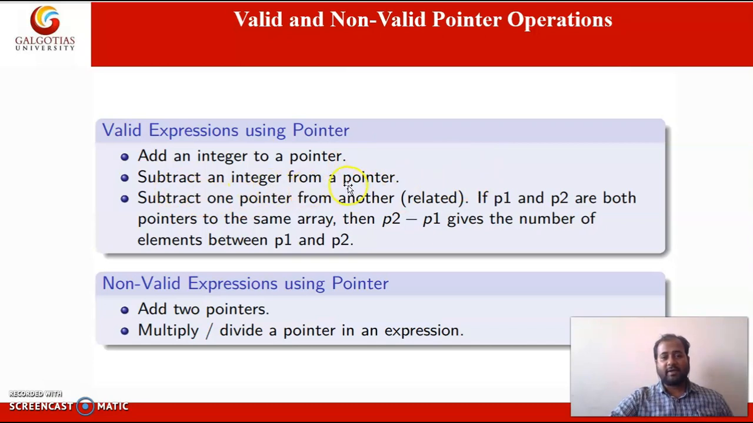Subtracting an integer from a pointer gives a previous memory location. Subtracting one pointer from another: if P1 and P2 both point to the same array, then P2 minus P1 gives the number of elements between P1 and P2.